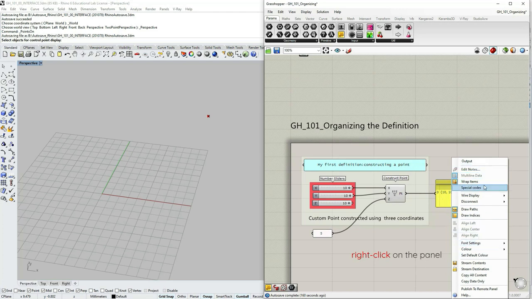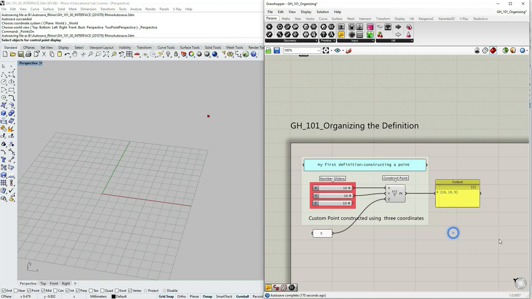There are also, of course, some a bit more advanced settings here, but in this particular tutorial, I just wanted to focus on how panel is used for organizing your definitions. So I think that's it, and let's move to the next one.